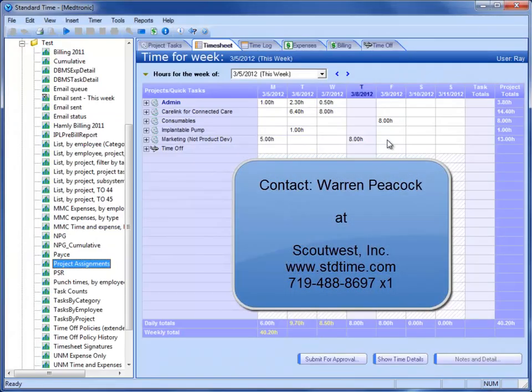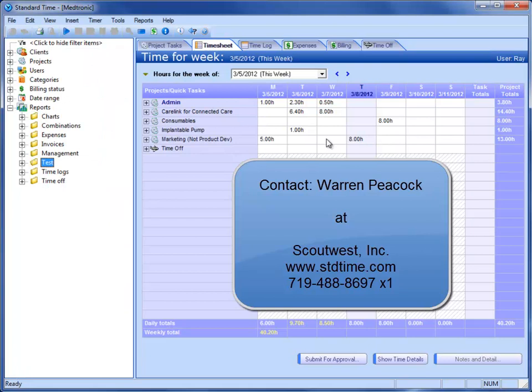So I just wanted to point that out and show you how Standard Time handles the supply and demand side of things. Hope that helps.